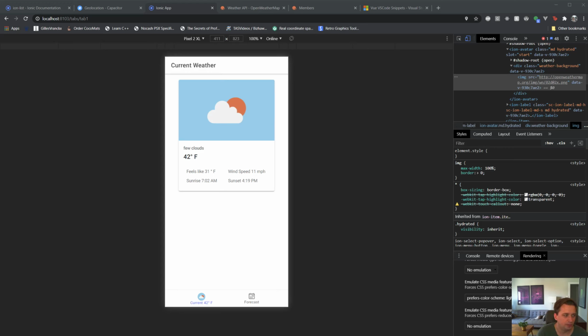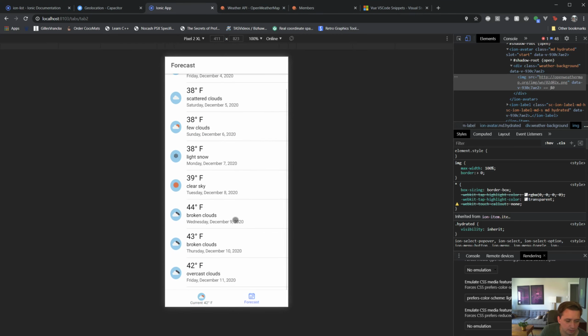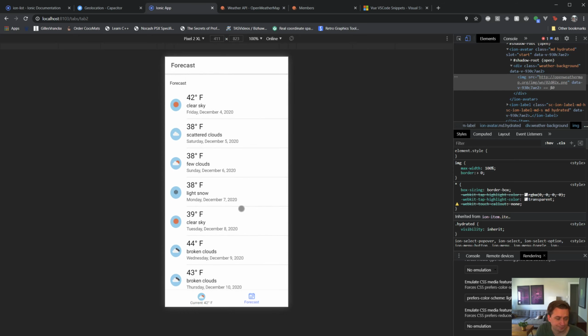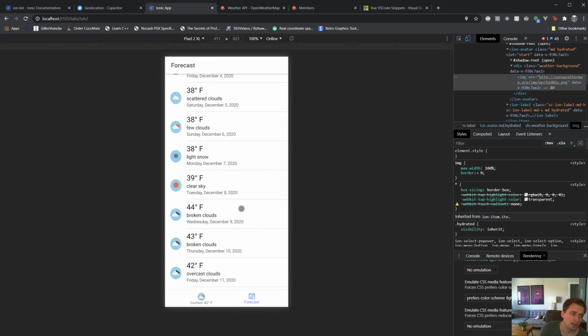So this is about the Vue 3 Composition API, which is pretty new. And I have up here on the screen actually the app we're going to be building. It shows you the current weather at your current location, as well as a 7-day forecast for your current location as well. This uses Vue 3, and it also uses Ionic.